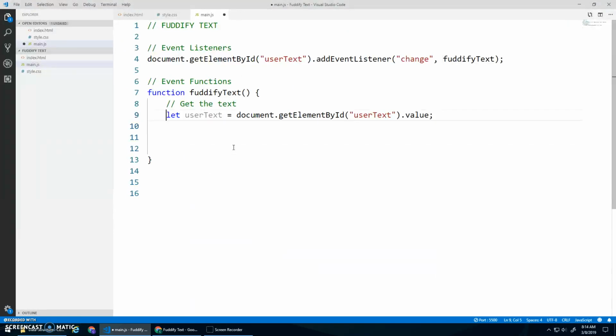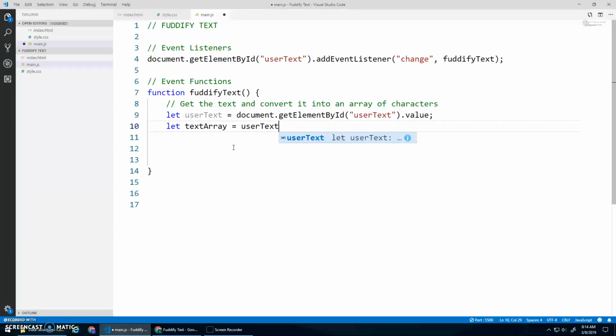What I'm going to do is get the text and convert it into an array of characters. Right? So now I'll go let text array be assigned user text, so that's the string dot split. And now I can pass in what I want to split it by.